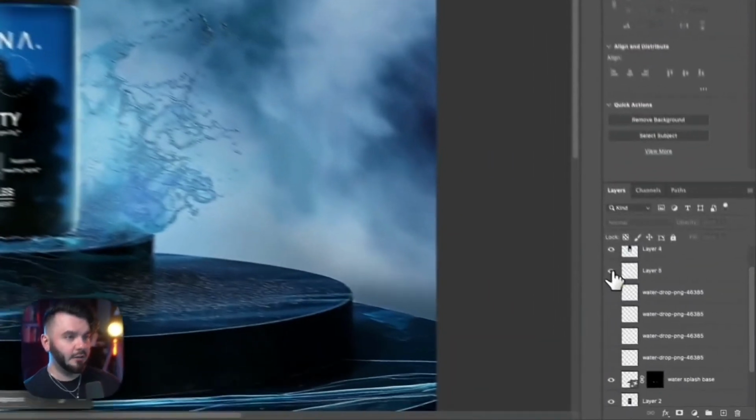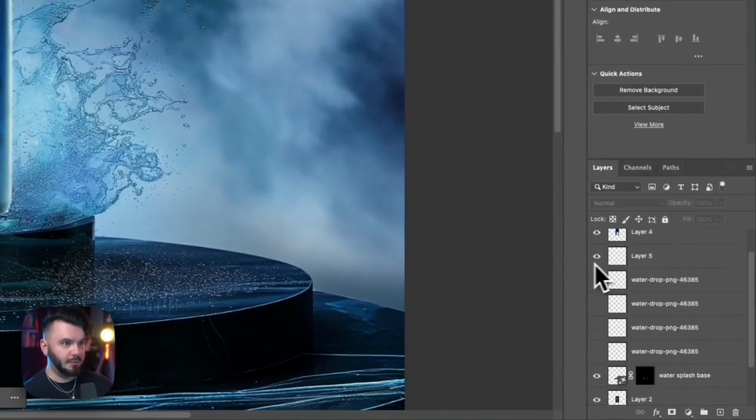Next thing I did was I just added the company's logo. I just got it from their website, I think, and just copy and pasted it in there.